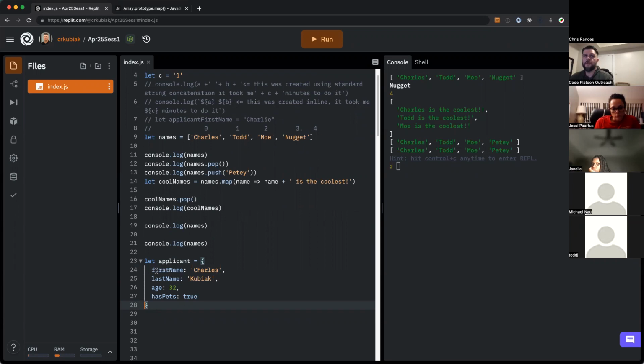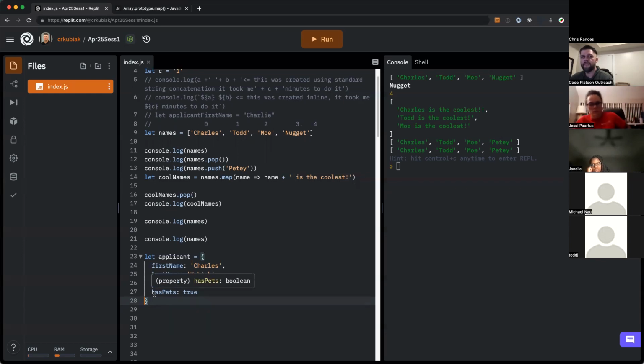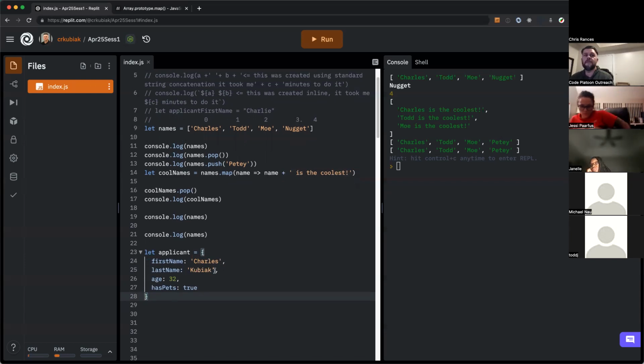First name is a key. The value is Charles. Last name is a key. The value for that key is Kubiak. Age is a key. The value is 32. Has pets is the key. True is the value. So these do not have an index position, right?